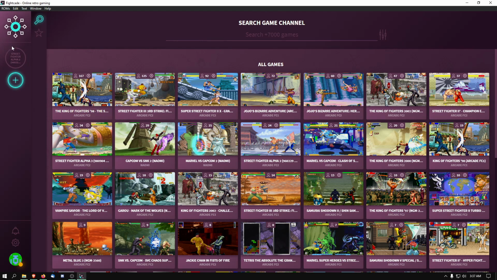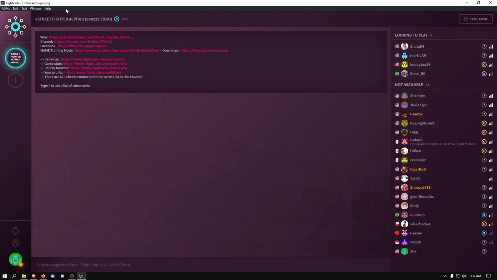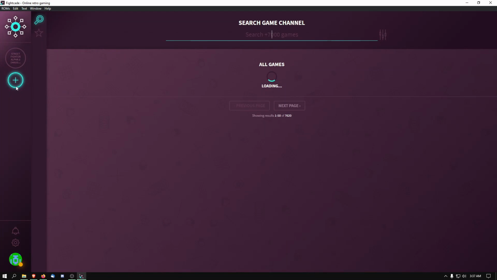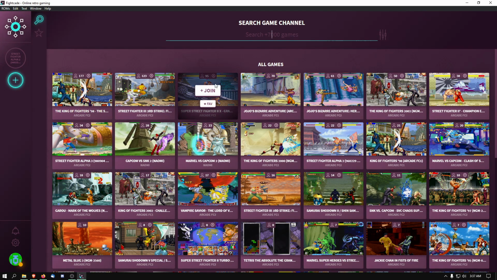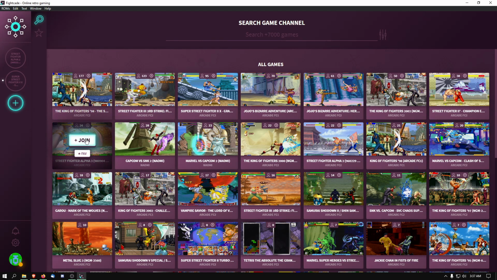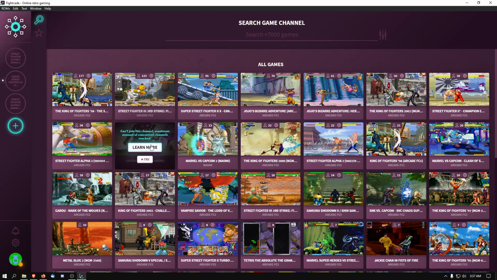So now, in the standard version that you download here, you'll be limited to 3 games on this left-hand panel. Now, what does this mean? I clicked on Street Fighter Alpha earlier, and it's a game that's on my queue here that you can join. Another one here, let me just go ahead and add this. Okay, add part 3. Now, notice there's 3 here. This is learn more. Can't join this channel, maximum amount of concurrent channels reached. It's not an issue here. This is just mainly for sessions.